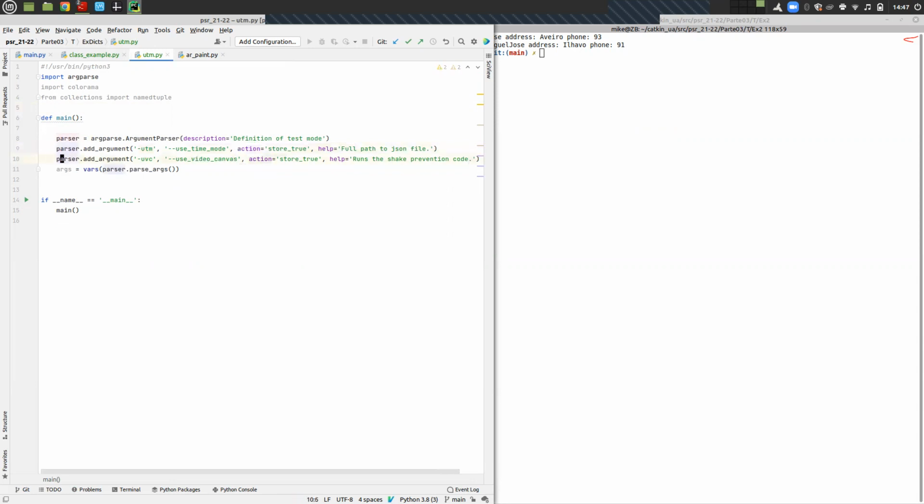Now, the second argument that we need is the MV, which is short for maximum value, okay? In this case, this is not a Boolean argument, so we really need to specify the number. So here we just say that the type is an integer. Of course, we need to put some nice help, which I'm not going to put here.